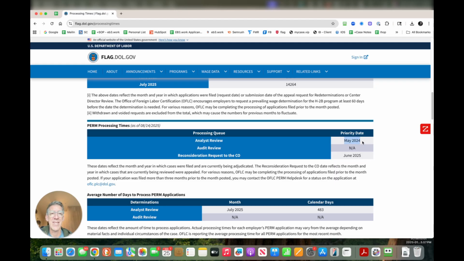Now, the priority date is the date that your PERM was filed with the Department of Labor. That's your priority date. That's very important. So right now, what this means is that the Department of Labor is approving or certifying PERM applications that were filed in May of 2024. So it's August of 2025. So June, July, August. So we're looking at around 14 to 15 months right now. So PERM processing time is about 14 to 15 months.